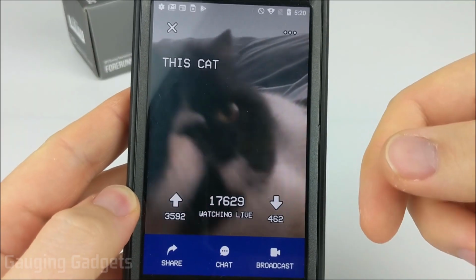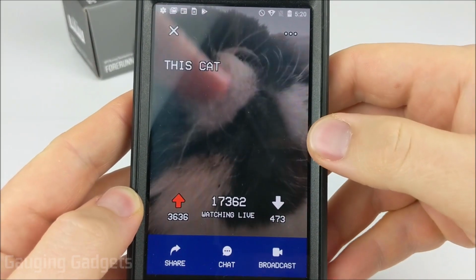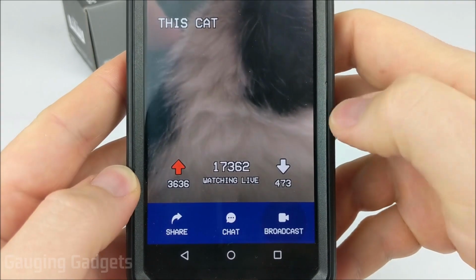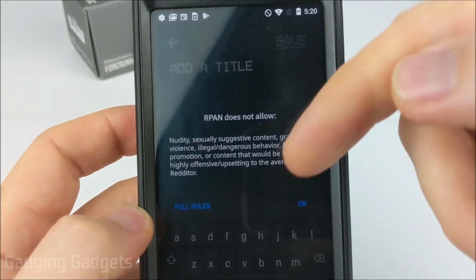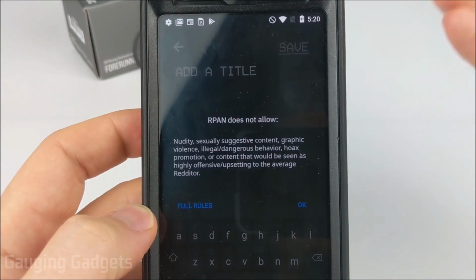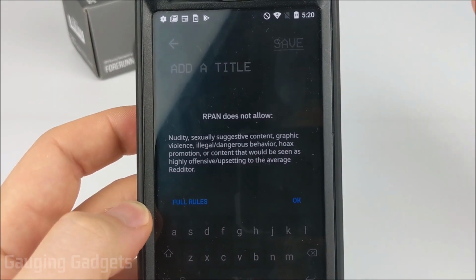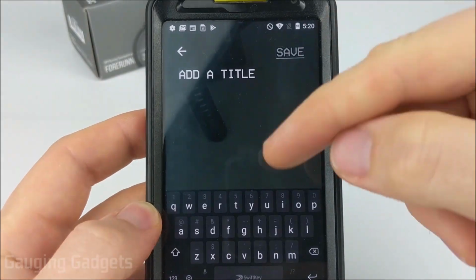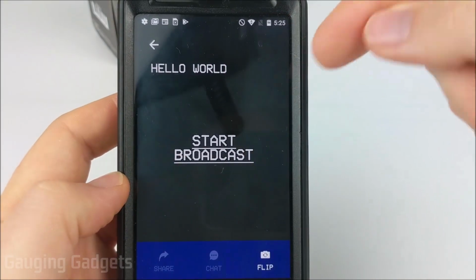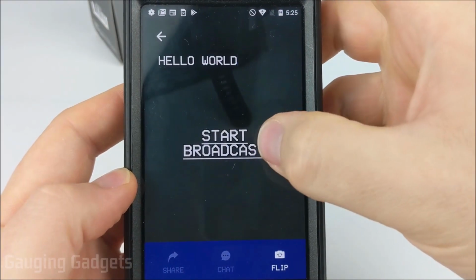But if you want to actually broadcast and begin your live stream to the Reddit public access network, all you need to do is go to broadcast. They do have very strict rules right now because they're testing this. So just make sure that it is safe for work. Select OK. And now we can add a title to it. Alright, once you get your title configured, you'll be able to start your broadcast.